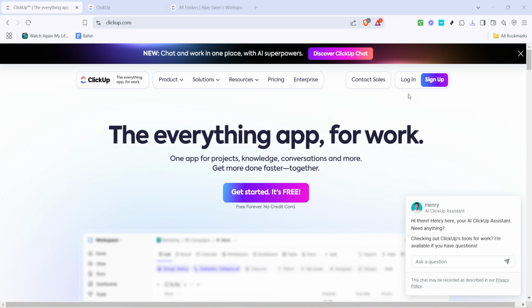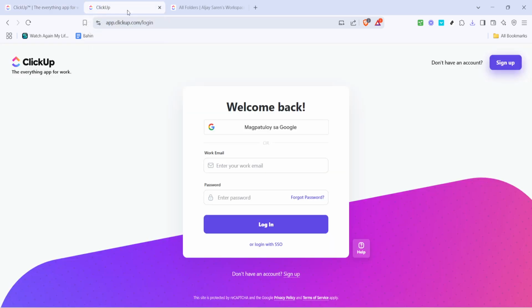Once you're on the ClickUp site, look towards the top right corner of the page and click on the Login button. If you're like most users, you'll want a swift and secure sign-in, so do this by clicking on the Sign In with Google option. It's a quick and secure way to access your ClickUp workspace without the hassle of entering your password manually.